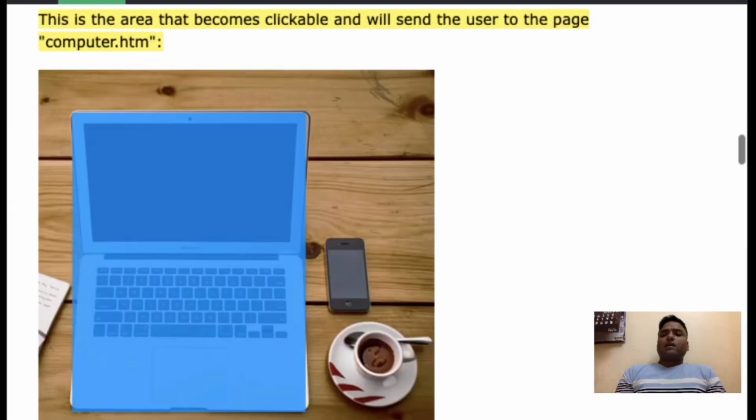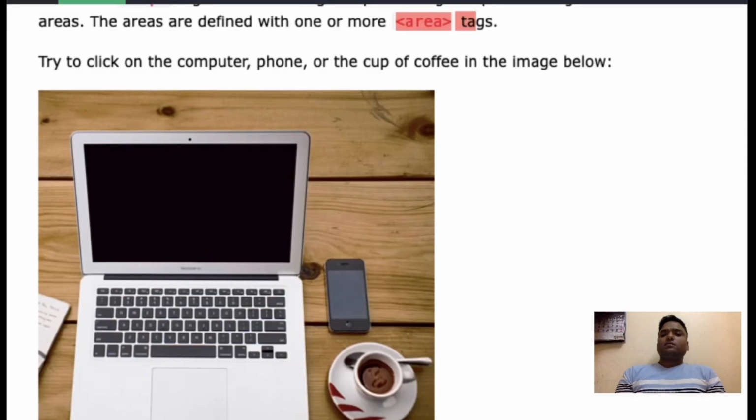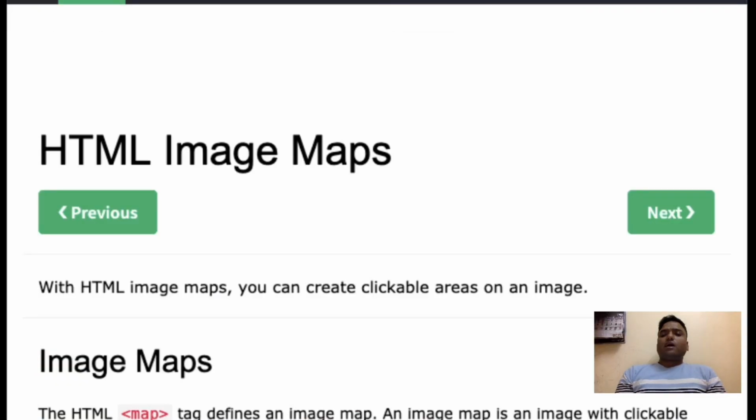Now we will move further to background images, where we will learn how to apply background images.